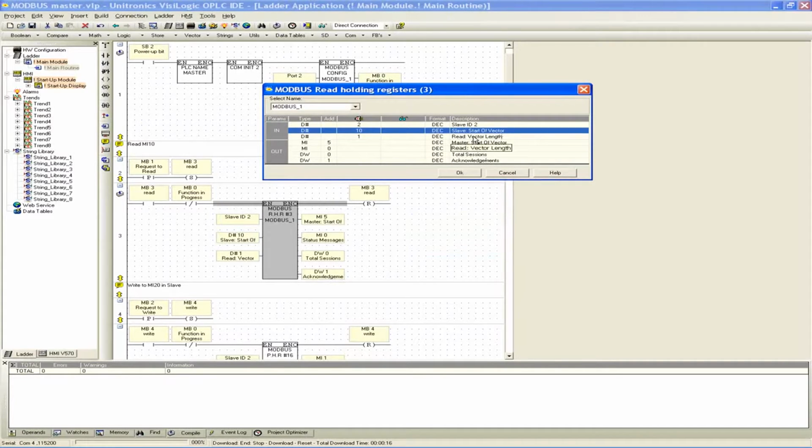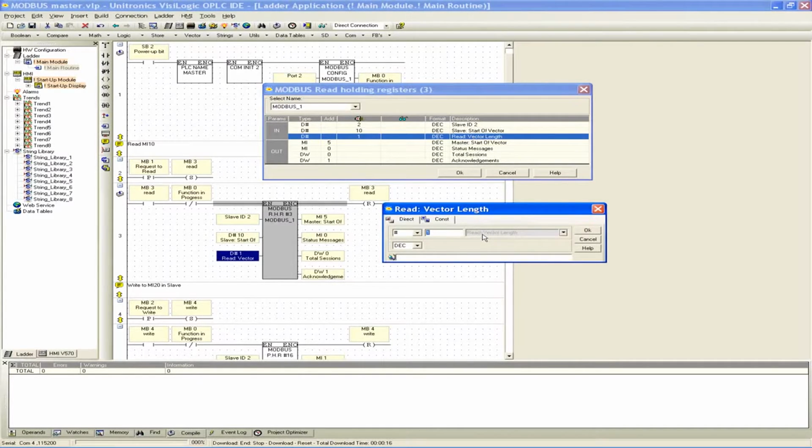Now the read vector length is specified as 1 in this case. This is really just saying that we're only going to be reading address location 10, which is also equivalent to memory integer 10. If I had made this 2, it means we're going to read memory address location 10 and 11, which corresponds to memory integer 10 and 11. So you can read multiple registers if you increase the read vector length.